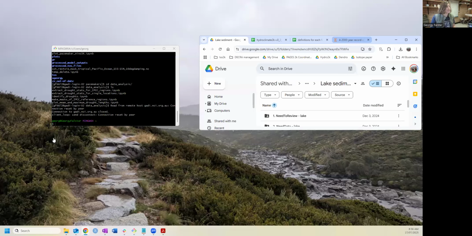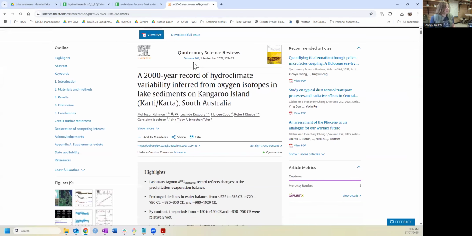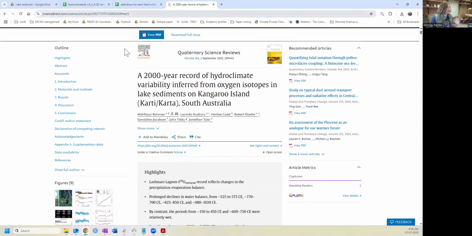And I found this really lovely 2000-year record of hydroclimate variability from the oxygen isotopic composition of ostracods in Lashmar's Lagoon on Kangaroo Island, which is a little island south of Australia. Okay. So I found this record. It's just published this year.